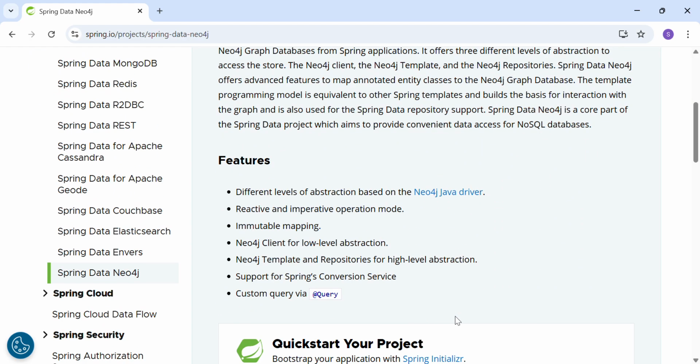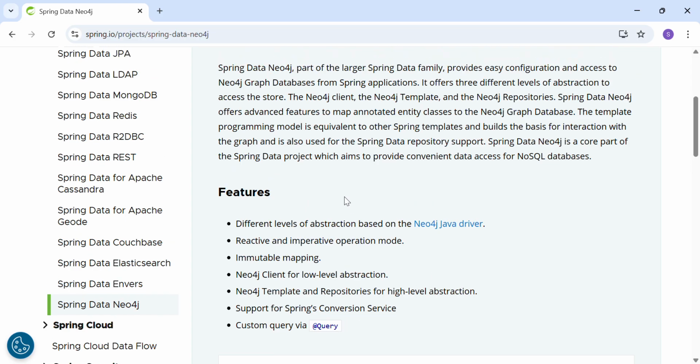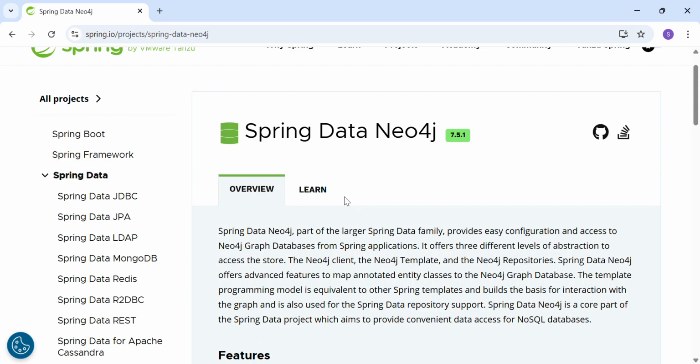Its features are different levels of abstraction based on the Neo4j Java driver. Immutable mapping, Neo4j client for low-level abstraction, Neo4j template and repositories for high-level abstraction, support for Spring conversion service, custom queries via @Query. So these are the different submodules under Spring Data.